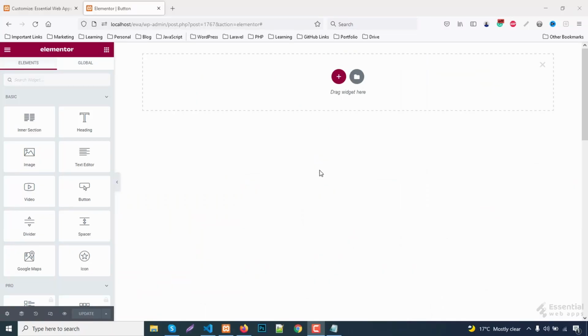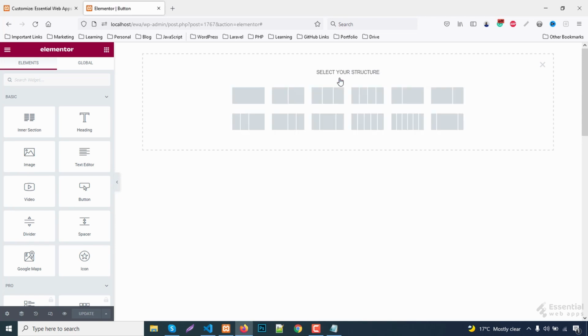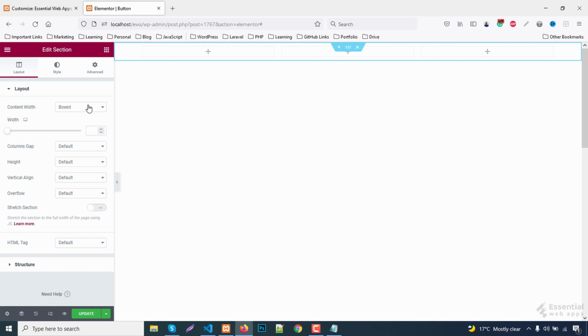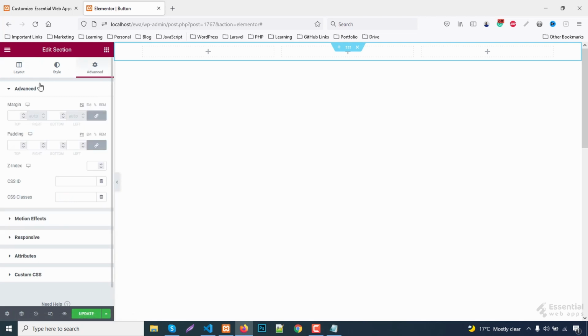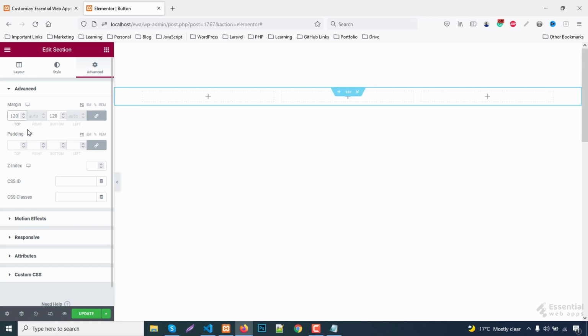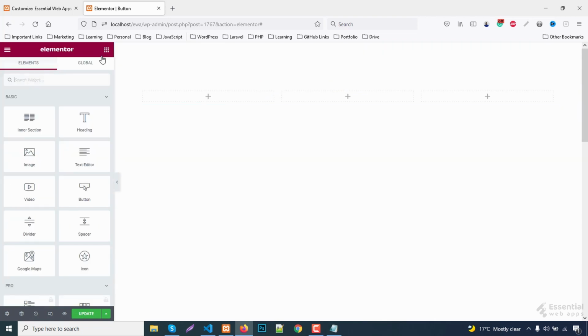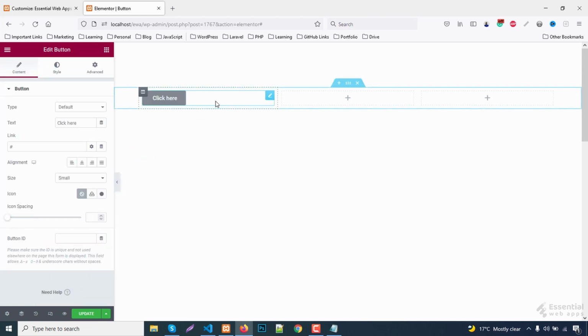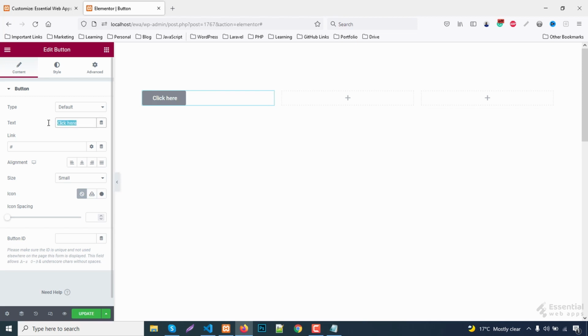Let's start with selecting the three box structure. Now, to give space you need to click on Advanced then Margin. Next click on the dot then select button, and drag that on your first box. Let's change the text as, read more. Choose align center to keep the text in center.